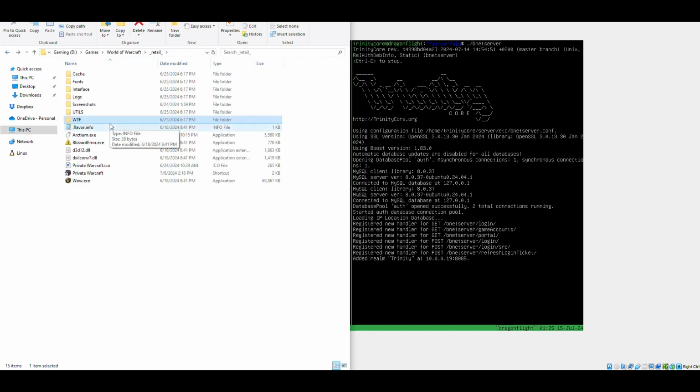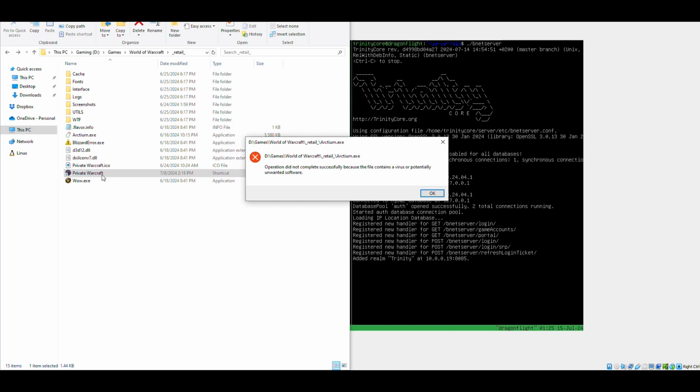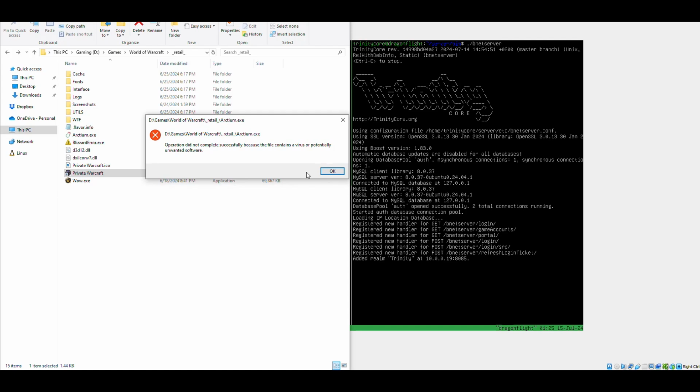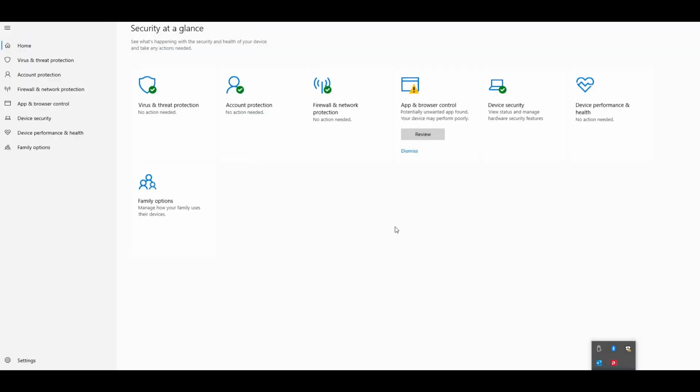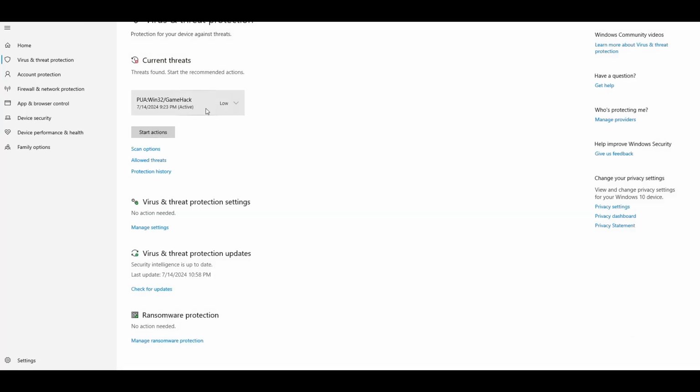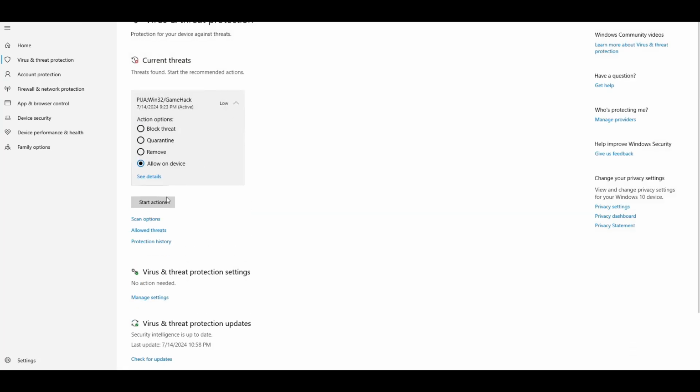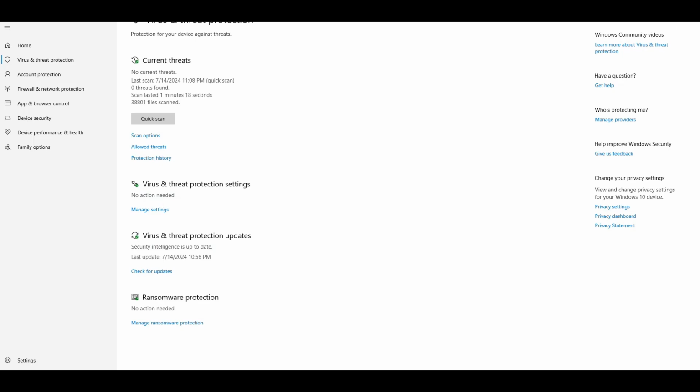Now you should be able to go back to where you put the icon, and you can click this here, and then it's going to load the Arctium loader. If you get a message like this, it means that the Microsoft antivirus is blocking it, because obviously it's not signed by Blizzard or anybody. This is a program that was created by another developer, so you need to make a security, like a firewall, exception for this executable. So what you do is you go into your Windows antivirus, and then you see that it says, oh, I found a problem here. You say allow it, and then start the action, and now it shouldn't block the executable.